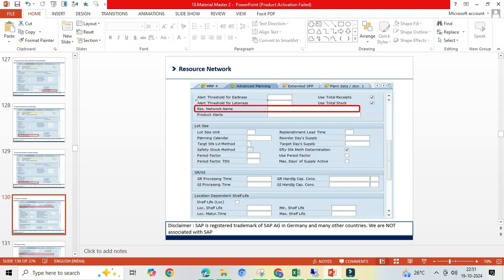So the next one, resource network, indicates the name of the resource network. A resource network describes the physical links between resources in a plant, such as processing units, reactors, vessels, and so on. It explains the flow of materials through a plant.